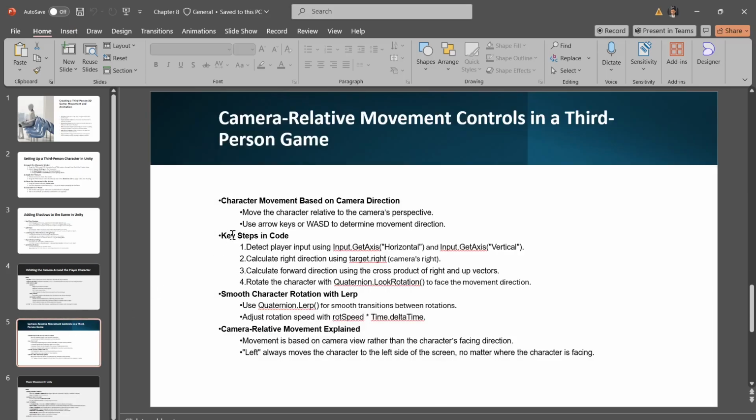Next topic is camera relative movement controls. The goal here is to program movement controls for a third person character where the character's movement direction is based on the camera's position or orientation. This type of control is known as camera relative movement.